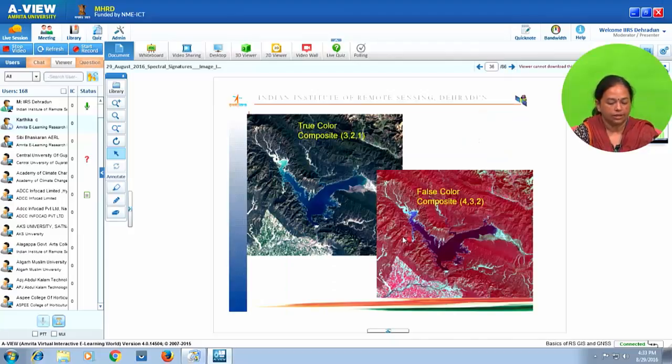Similarly, we can have different kinds of displays on screen, that is a true color composite, that is actual colors as seen on the ground, or a natural color composite, and we could have a false color composite. This particular one is a standard false color composite in which vegetation appears as red and built up areas, etc., appear in the color cyan. So, you could compare and see the differences in the two.